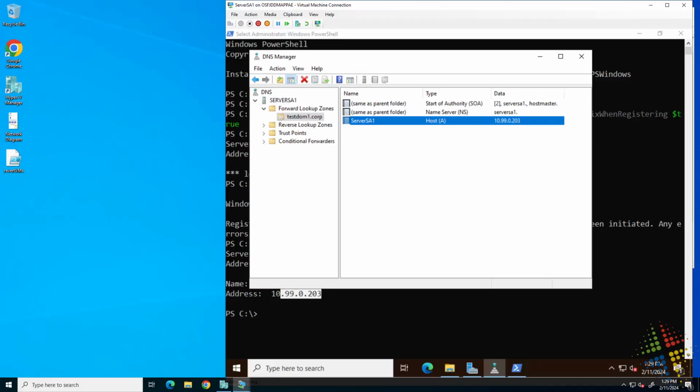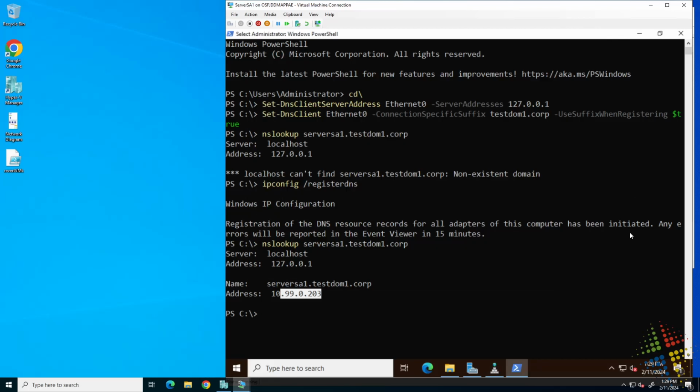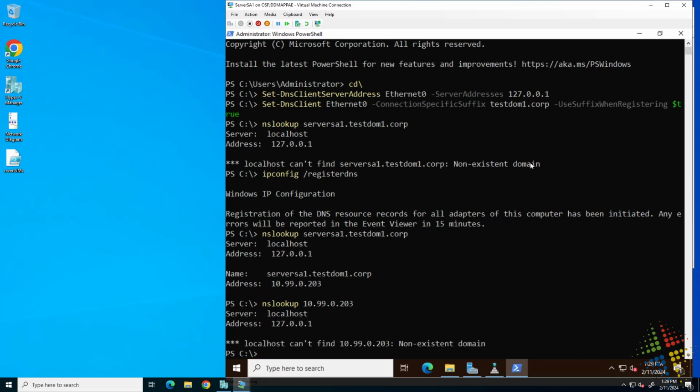This is going to be on server SA1, and we already have our testdom1.corp domain set up. And so from PowerShell here, I'm going to use NSLookup, and I'm going to look up 10.99.0. And I believe there's a typo in the book, .203. And in this case, we get no results back. And there's no results back because we have not yet set up a reverse lookup zone, and so this record does not exist.